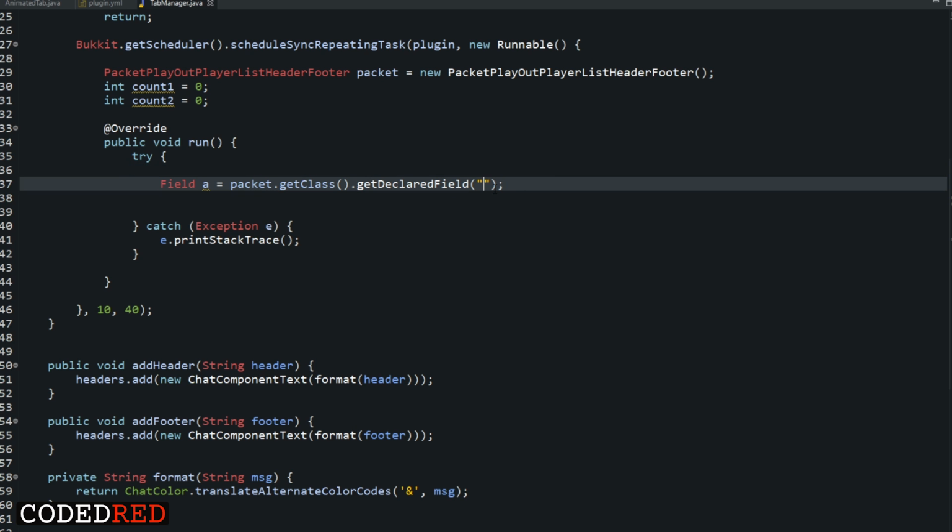In past versions, how we got the header and footer is we used A and we used B. That is not the case for 1.13 plus. If you're coding in 1.13, 1.14, 1.15, the header is header. If you're coding in versions under 1.13, the header will be A. Same thing with footer. Footer will be footer. If you're coding in less than 13, it will be B.